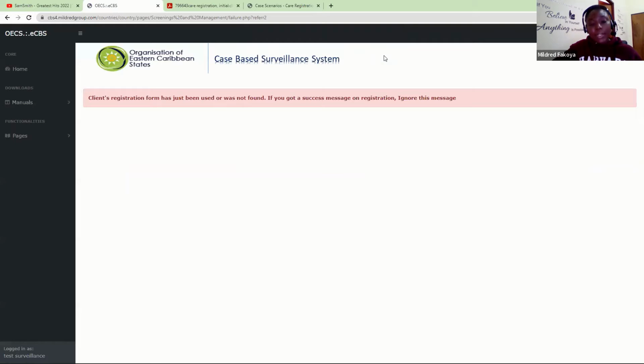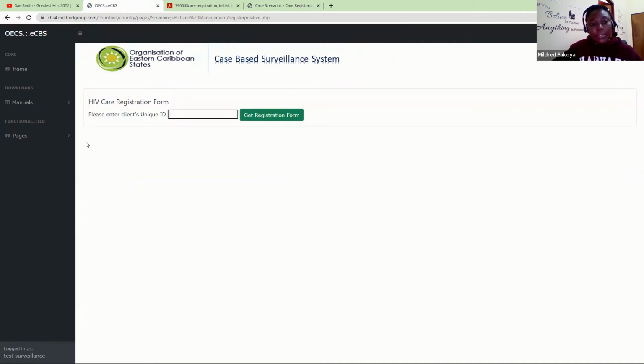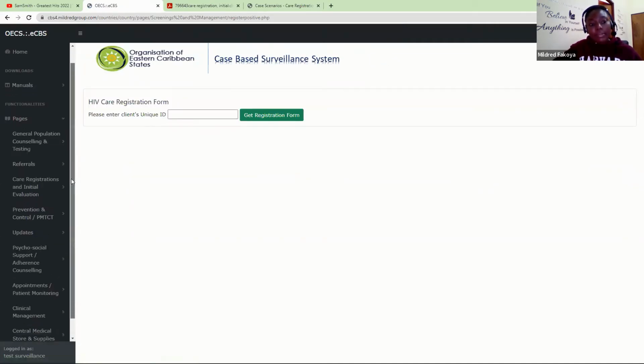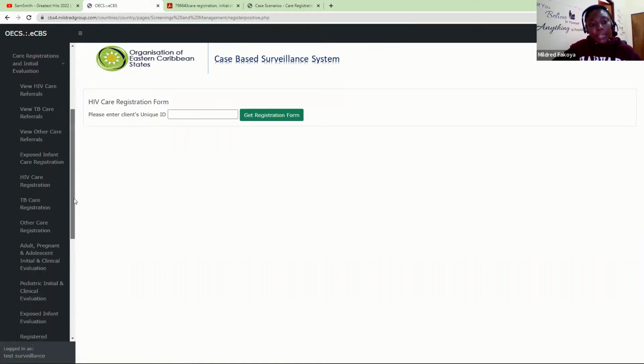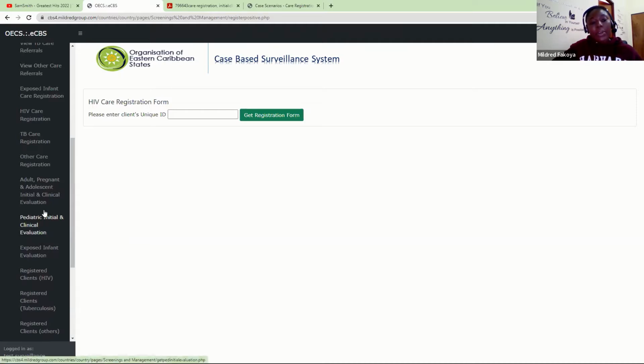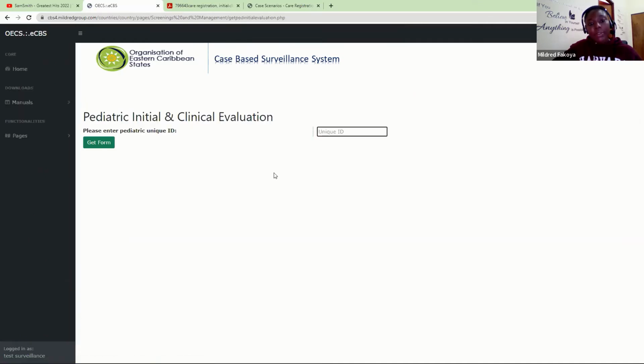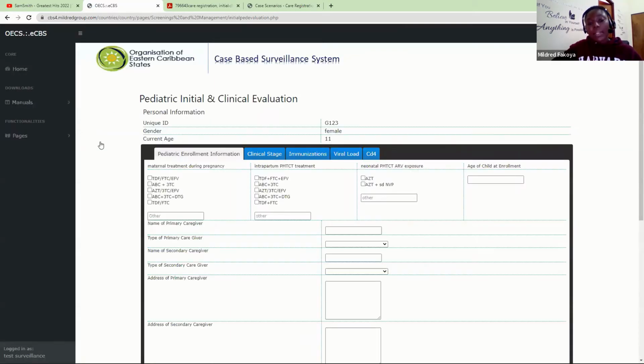Now Grace is registered. The system has generated all of her initial evaluation forms. I will go back to my pages menu, go back to my care registration and initial evaluation submenu, and because Grace is pediatric, I will click on pediatric initial and clinical evaluation. If you go to adult, you won't find her record. So when I click on this, I will get all of the forms generated for her initial and clinical evaluation.